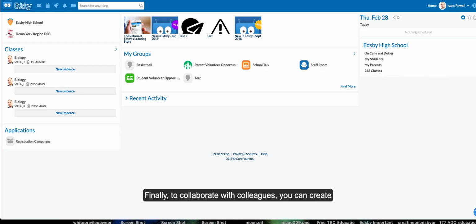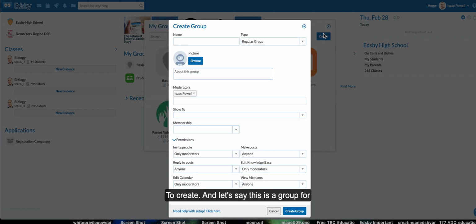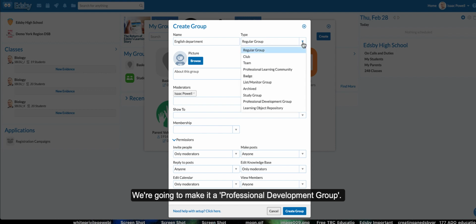Finally, to collaborate with colleagues, you can create a group to facilitate any exchanges of resources or set up any meetings. A lot of options with that type of group setup. So what we're going to do is follow the same steps as before: click on My Groups and create. Let's say this is a group for English teachers or the English department. Instead of calling it a regular group for the type, we're going to make it a professional development group.